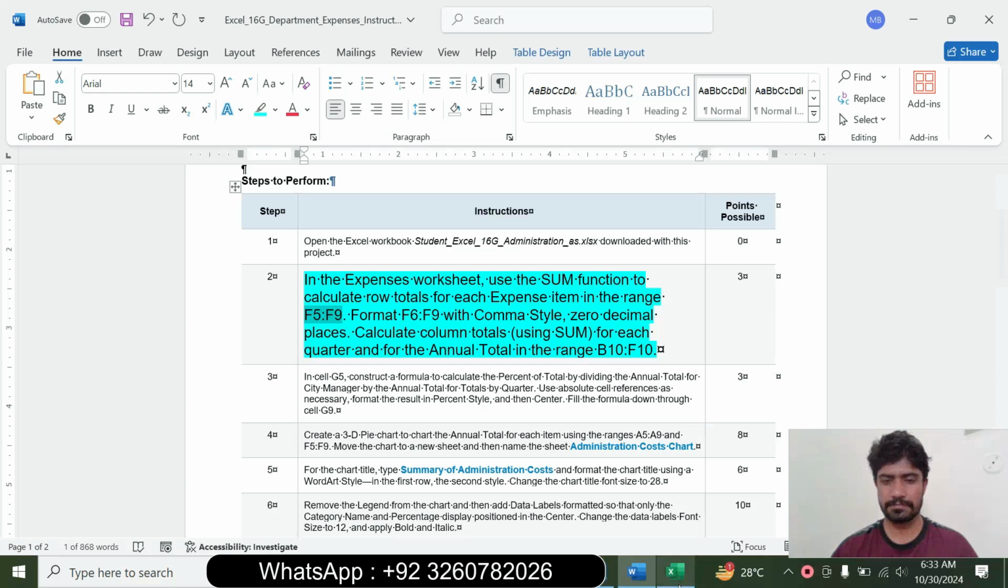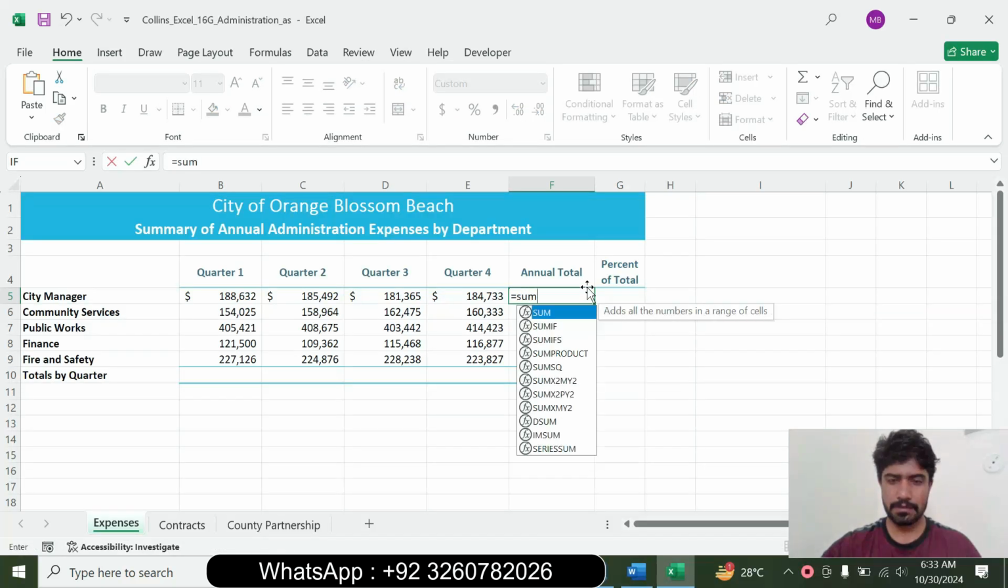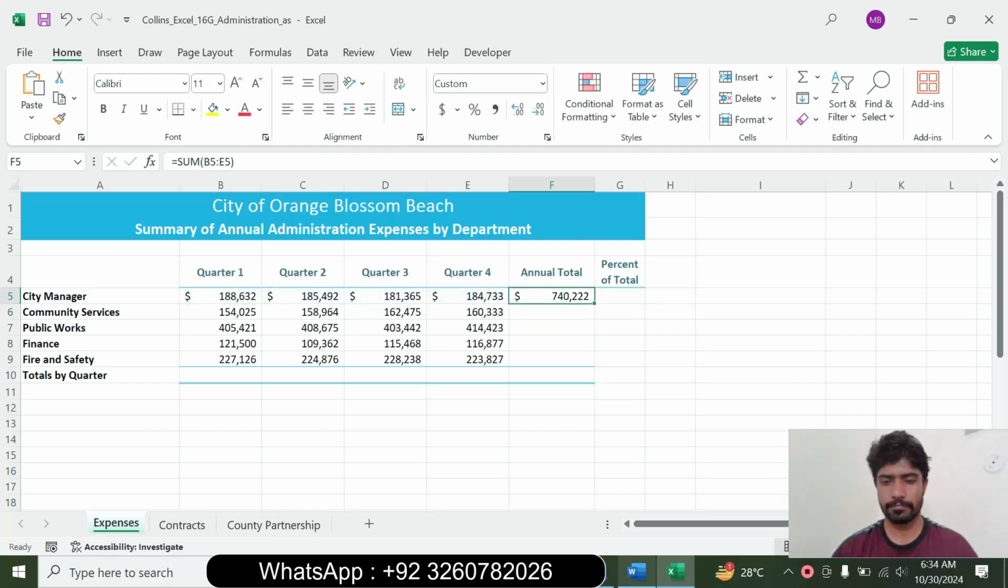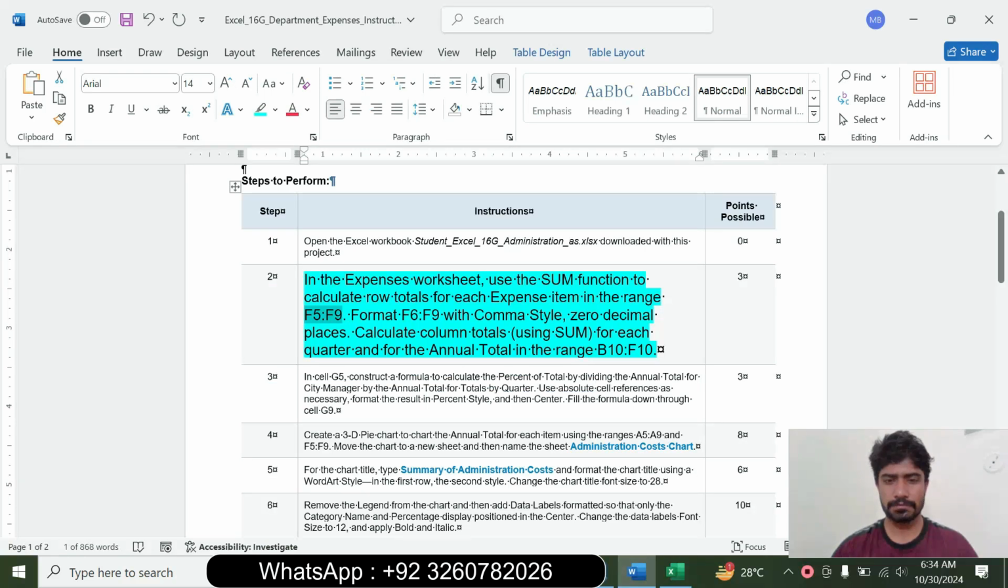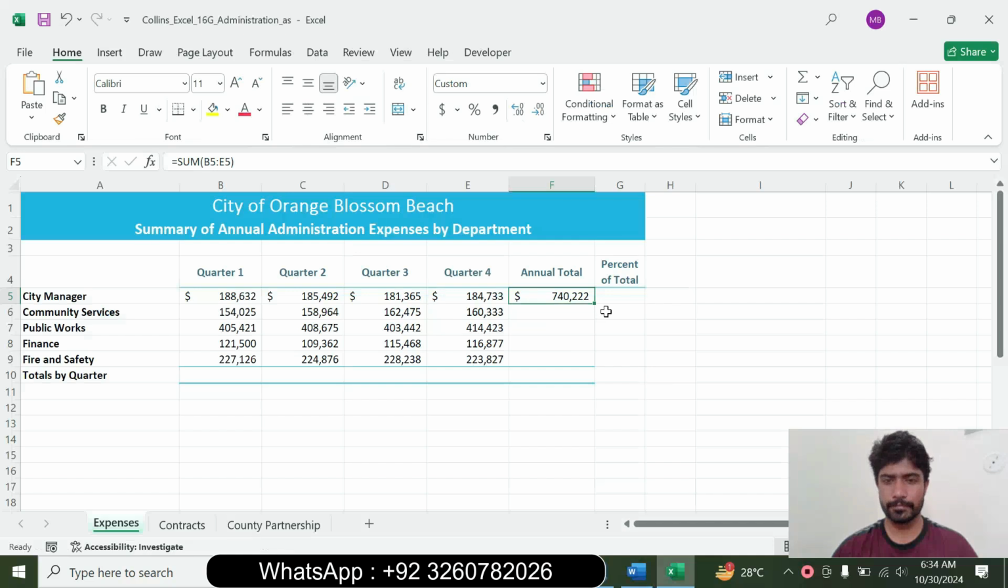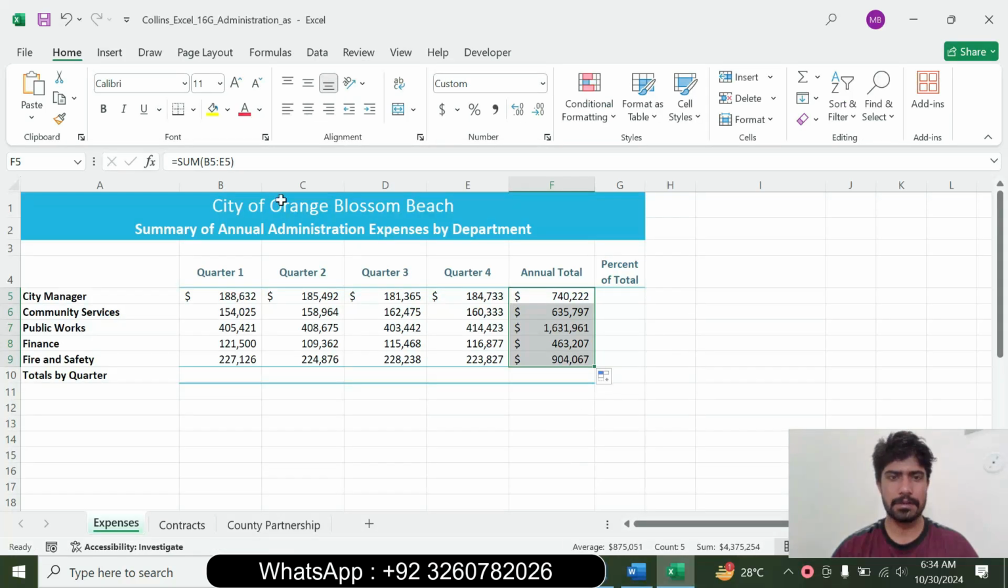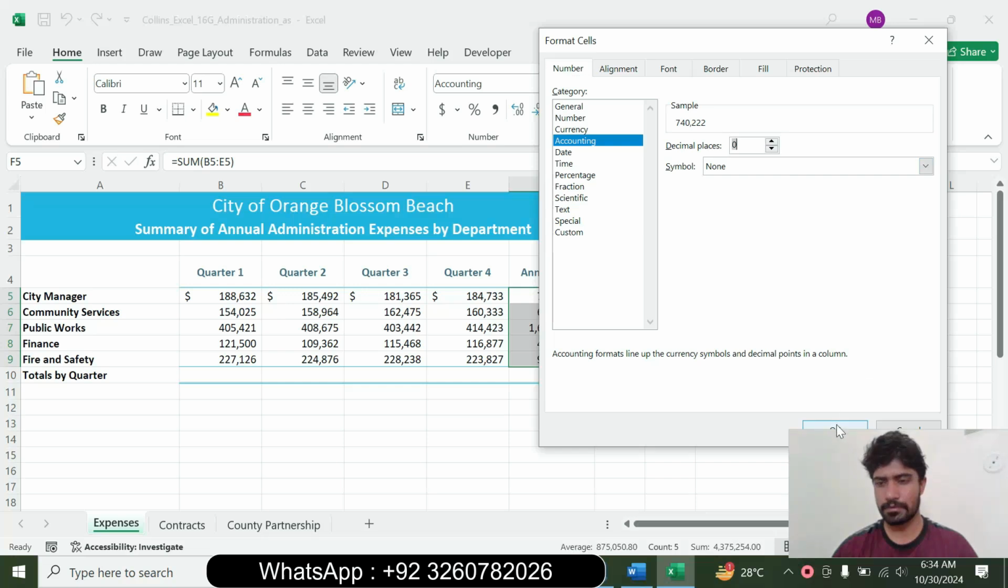Insert the SUM function. Type equals SUM, and select quarter 1 to 4 for the city manager. Close the bracket and press Enter. Copy the formula to F5 to F9, and format it with Comma Style and 0 decimal places. Go to the Number group, click Comma Style, and set decimal places to 0. Click OK.